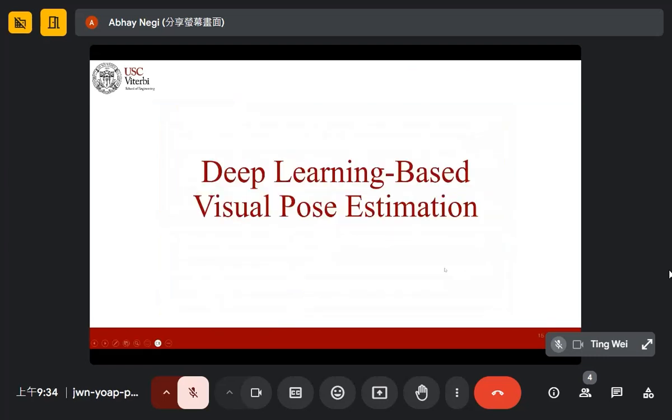Cool, so that's just a quick background on impedance control. Now I'm going to dive into deep learning-based methods for visual pose estimation.